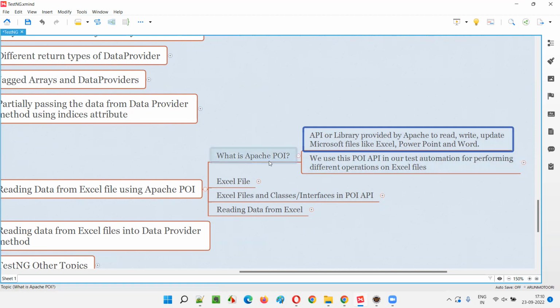But Apache POI is not only about reading the data. It's all about handling Microsoft files. Apache is a company, or organization, you can say. It is providing this API or library known as POI. What is the purpose? To read, write, and update Microsoft files like Excel, PowerPoint, and Word.